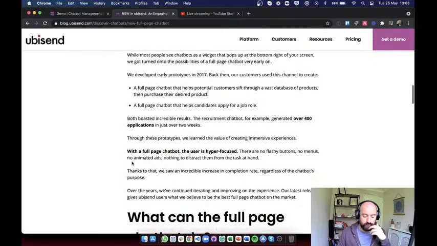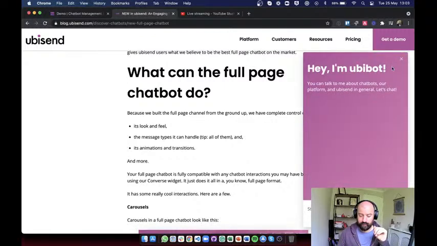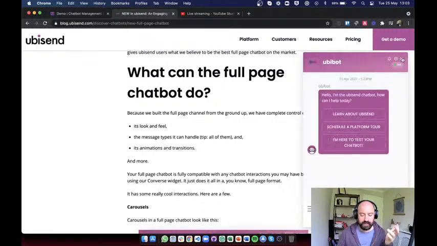Because we're announcing this today, I want to work through some of the key differences between a quote-unquote normal widget chatbot, like the one you might see here on my website, and a full-page chatbot. This is the typical type of chatbot that you'll see on websites. It's a little widget that sits in the bottom right of your screen, and you can click on it, and it just sits there.